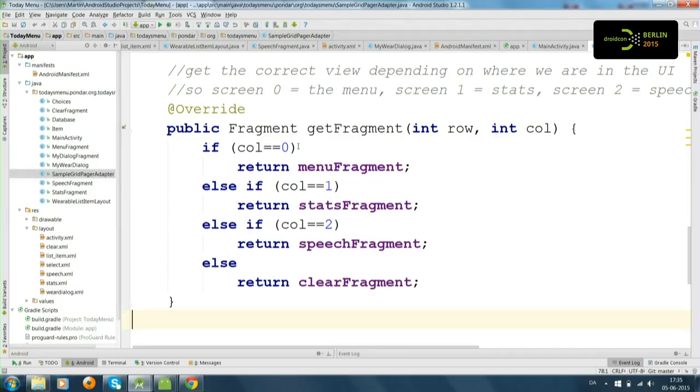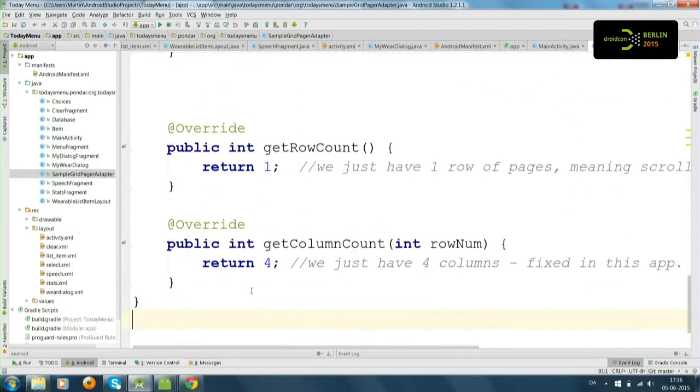So column 0 is of course the first screen, then I return my menu fragment. Column 1 is the stats fragment, and the second one is the speech fragment, and then this clear fragment at the end. So that's basically how you do it. Then you also need to return your row count. I just have 1 row here, and you need to return your column count. Of course, if you do something in 2D, the column count will depend on the row number, so this can be dynamic. That's why there's 1 parameter here.